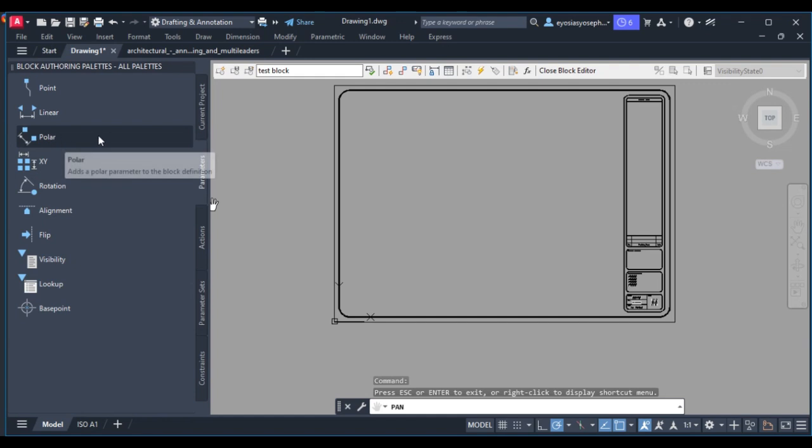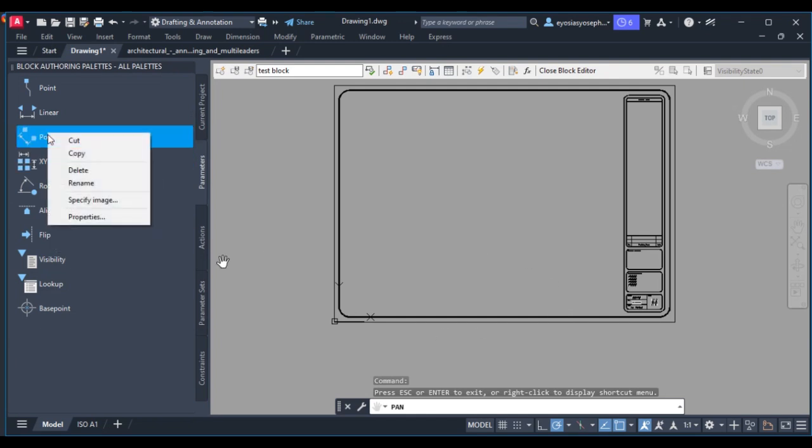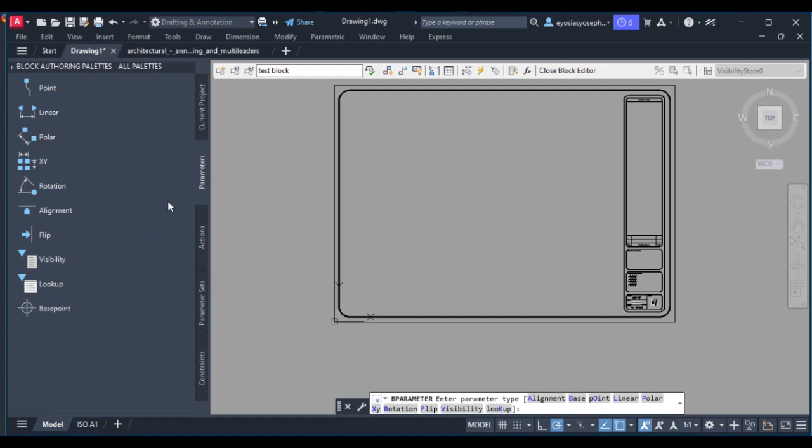Select the parameter associated with the move action and review its properties. Look for limits such as minimum and maximum distances that could prevent movement. If the allowed range is too small, the grip may appear frozen.